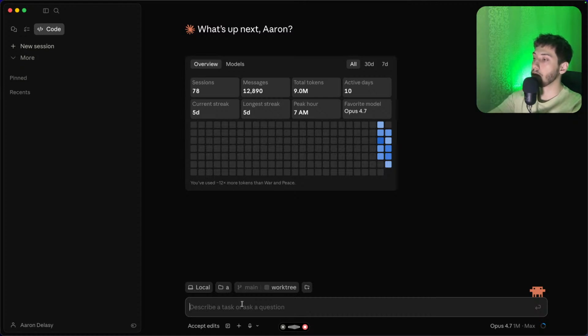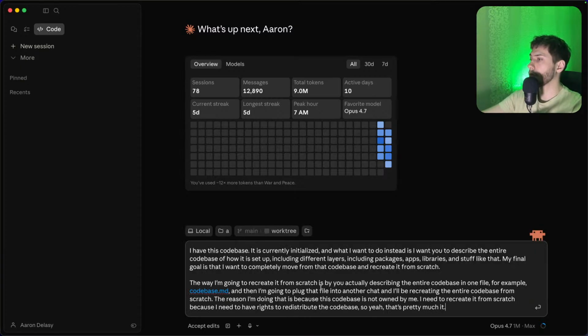The reason I'm doing that is because this code base is not owned by me. I need to recreate it from scratch because I need to have the rights to redistribute the code base. So, yeah, that's pretty much it. Okay, ask any clarifying questions. So I have this code base currently initialized. I'm pretty sure I pronounced all the words correctly.